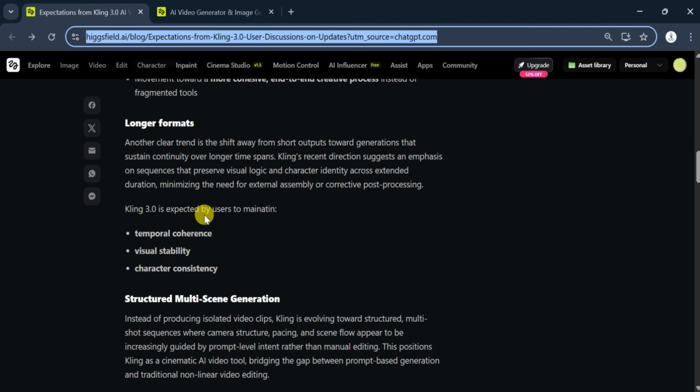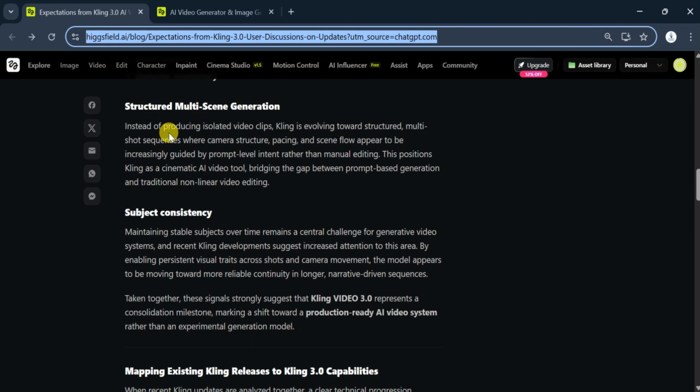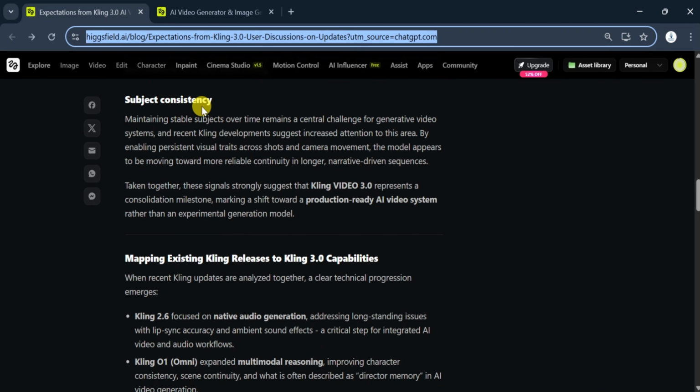From a user perspective, Kling 3.0 is expected to significantly improve temporal consistency, visual coherence, and character stability. Rather than producing disconnected clips, Kling is advancing toward multi-shot, structured sequences where pacing, camera behavior, and scene transitions are influenced directly by prompt intent instead of manual edits. Maintaining consistent subjects over time has always been a challenge for AI video, and recent Kling updates suggest this issue is being actively addressed. Altogether, these developments indicate that Kling 3.0 is a consolidation milestone, transitioning Kling from experimental output toward a real production system.